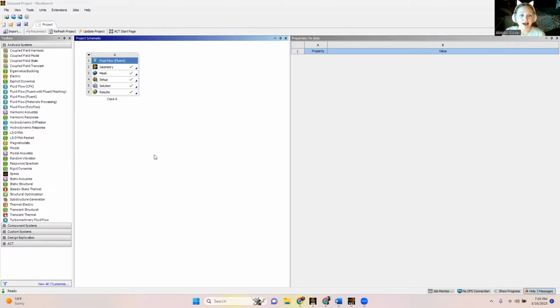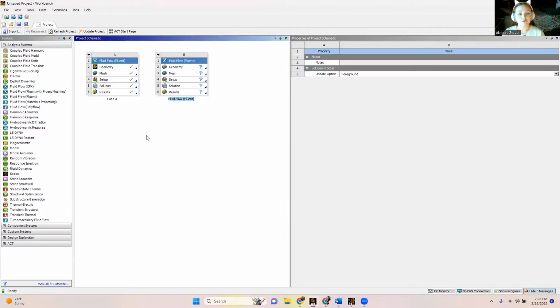So as you can see, I already have my workbench pulled up. I'm just going to click and drag over Fluid Flow Fluent. And I'm going to start off with our first case for this assignment, in which our Reynolds number is less than 1.